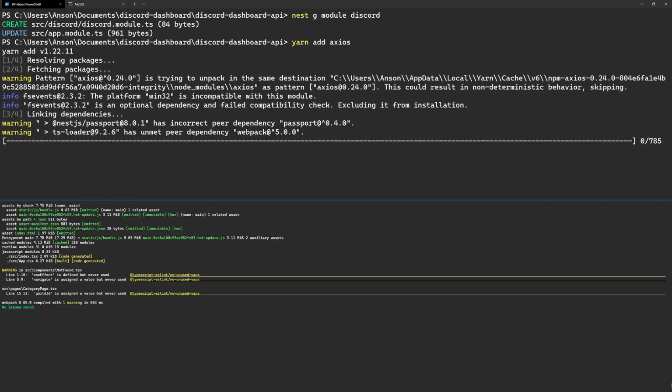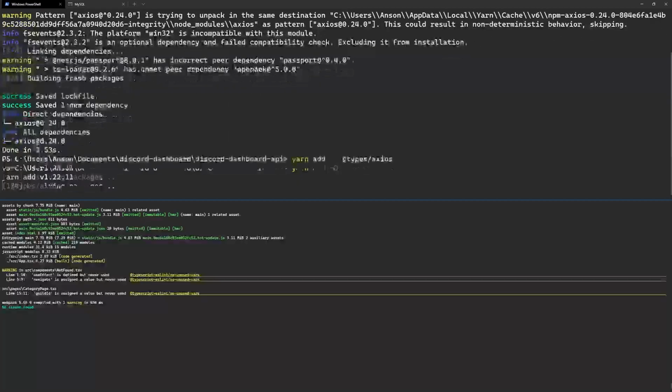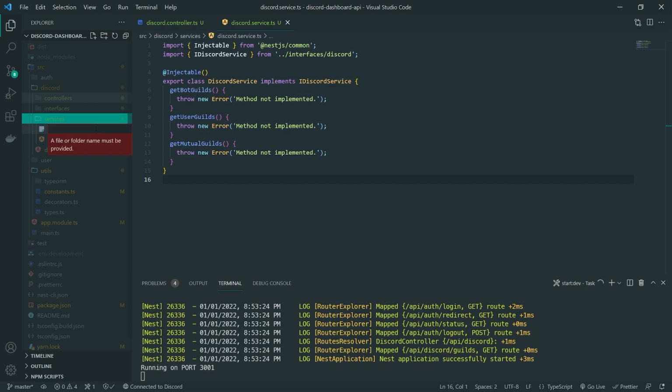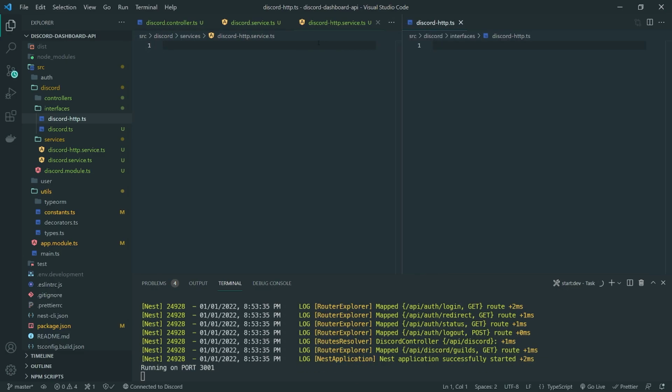Okay, not the Nest.js Axios package, but the actual Axios package. And I'm going to add the types as well. And then what we're going to do is create another service called DiscordHttp.service.ts, and we're going to create an interface for that as well. Okay, so the interface is going to have a couple of methods. So let's go ahead and set that up real quick. So we're going to fetch the bot guilds, and we're going to fetch the user guilds. I think these are the only two methods that we'll need for now. We will need to create another method later for fetching the guild channels, but again, that's for later.